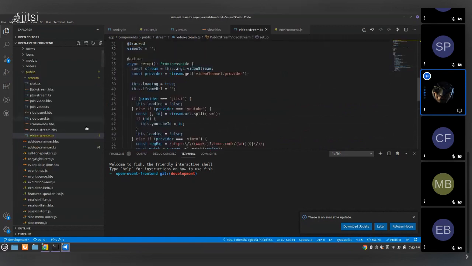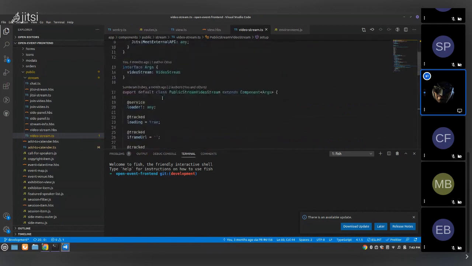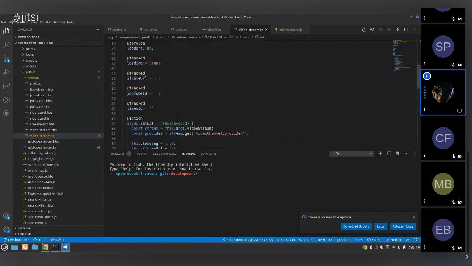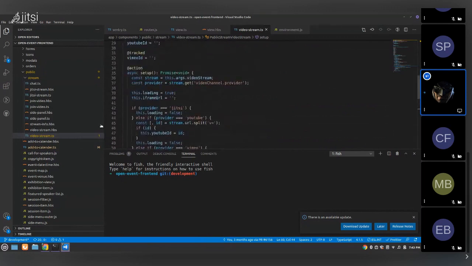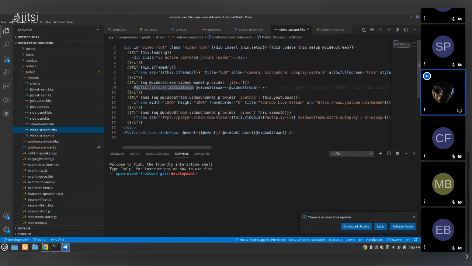So first, let's say in the video stream.ts file, I have this component which has a lot of instance variables. It's a JavaScript class and it runs setup. So if I go to the HBS file, this is the template which gets run when the route is executed. So I have this did insert this.setup, which means whenever this component is inserted into the page, this function will be run.